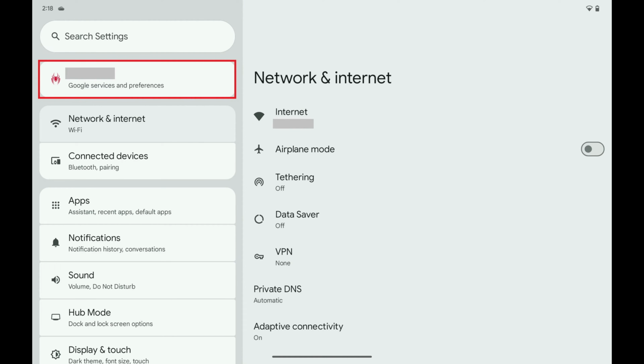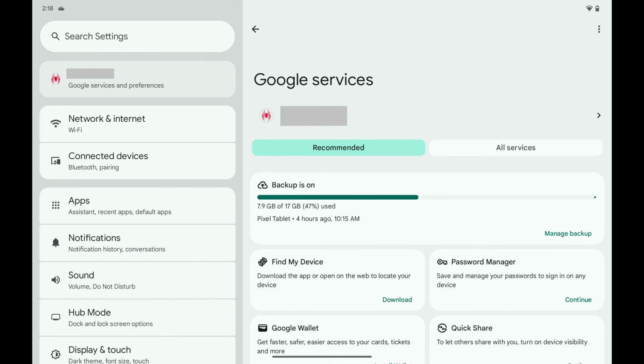Step 2. Tap your name and profile picture at the top of this menu. The Google Services screen opens. Step 3. Tap to select All Services at the top of this menu.